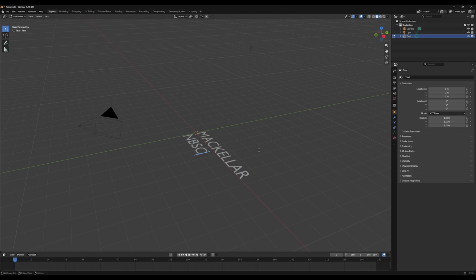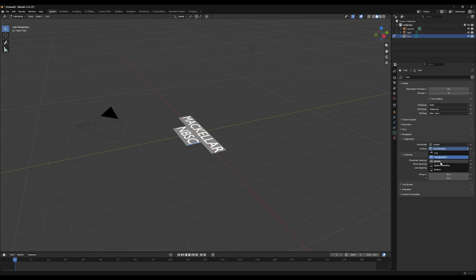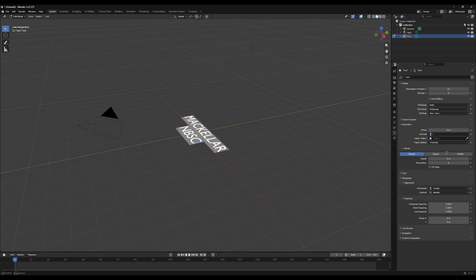Cool. Once you have written that, you're going to press Control A to select all that text. Come over to the right here where it says Data. Change your alignment to Center and change your vertical alignment to Middle. Then click Geometry here. You are going to extrude it by 0.15 like that.